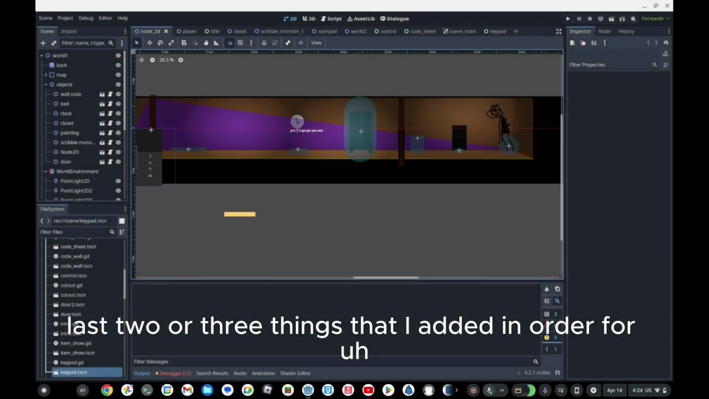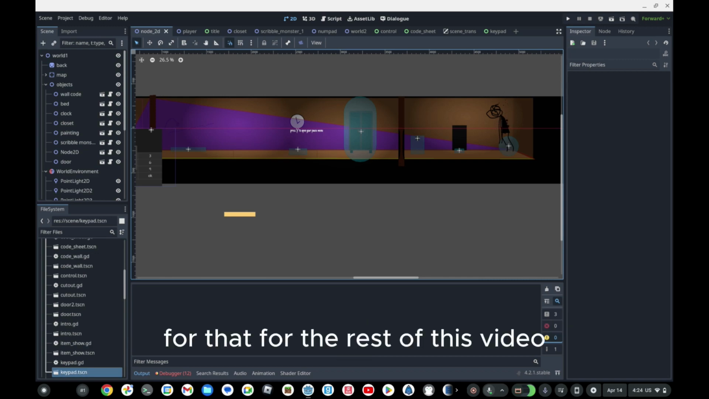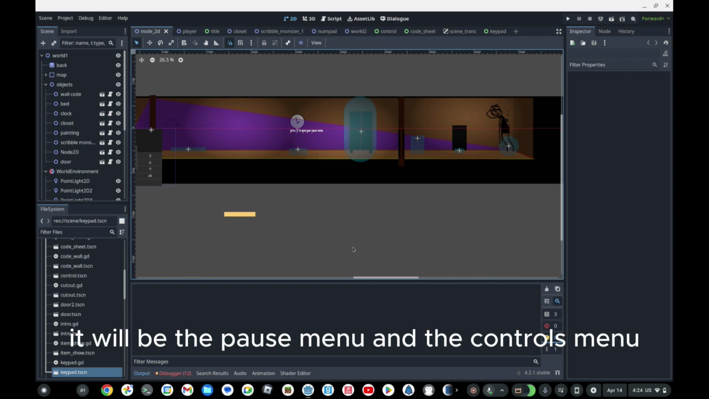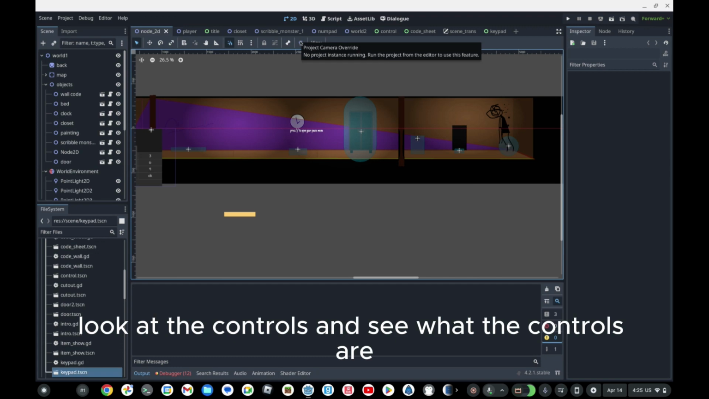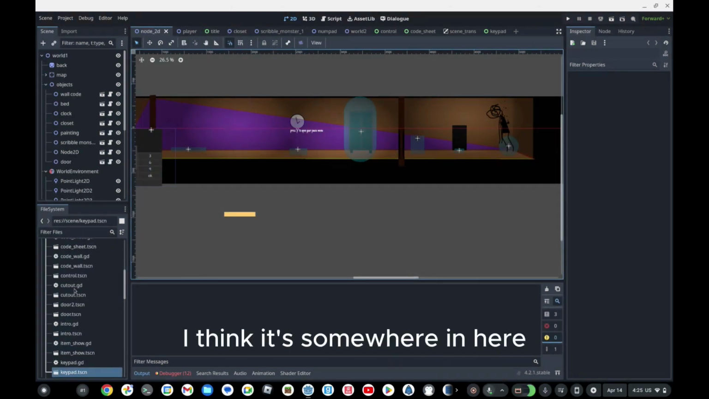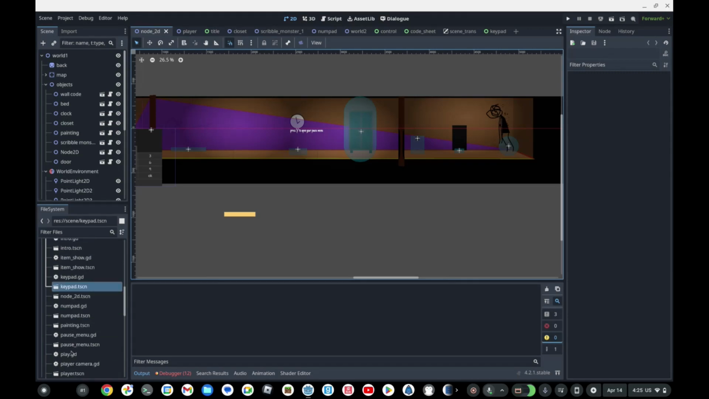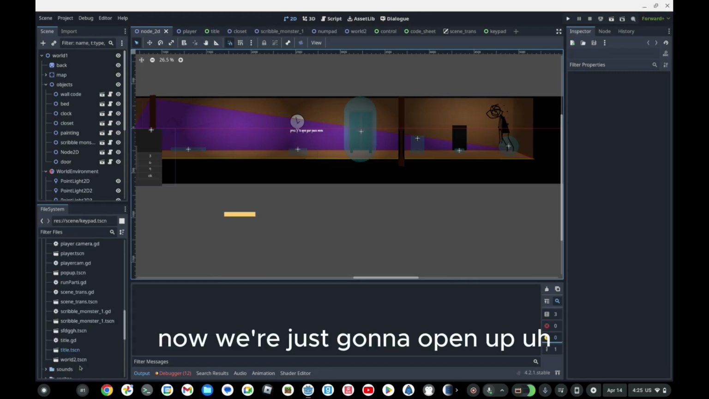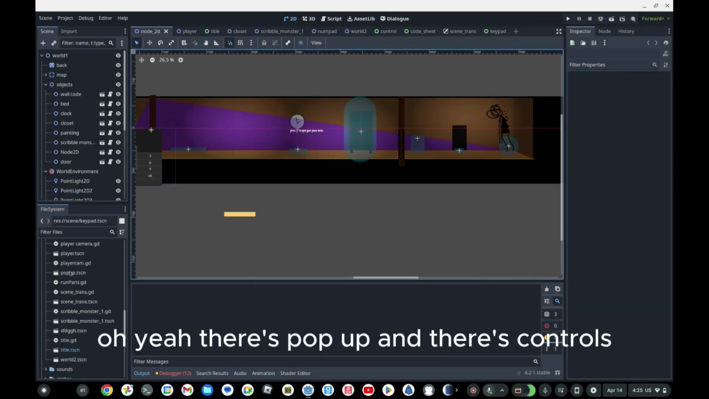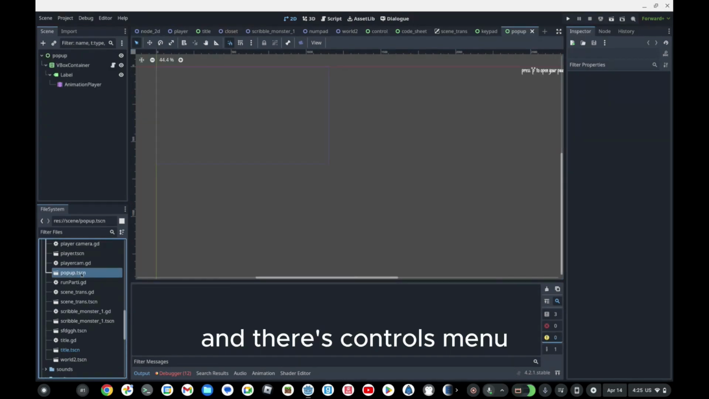The last 2 or 3 things that I added for the rest of this video. There will be only 3 other things that I'm going to be showing you. It will be the pause menu and the controls menu, where you get to go look at the controls and see what the controls are. So for the controls menu, I think it's somewhere in here. No, we're just gonna open up. Oh yeah, there's pop-up, and there's controls, and there's the controls menu.